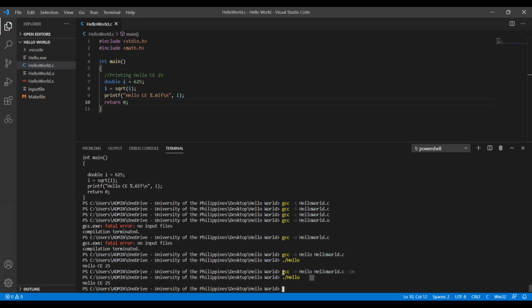Okay? So again, here, this is the compiler. -o means that you want to make an executable file. This one is the name of the executable file, so hello.exe. This one is the name of the source code, hello world.c. And this one is the linker to the math library, so -lm. And then to run it, you just type period dash hello, or the name of the executable file.